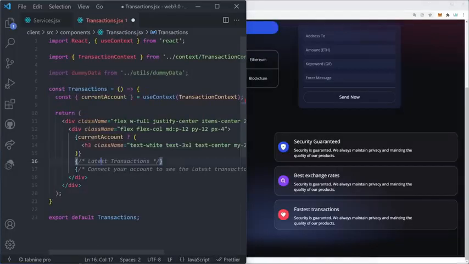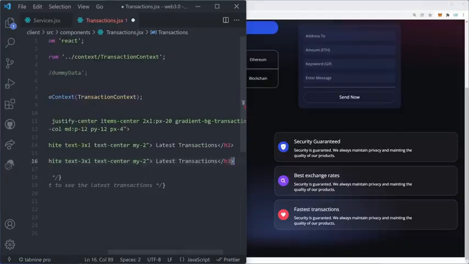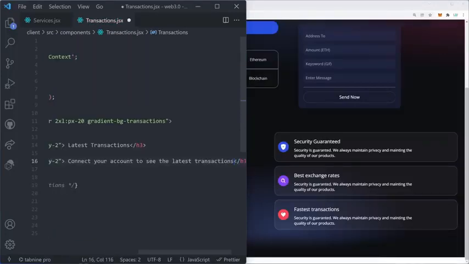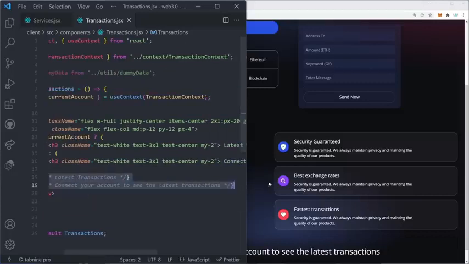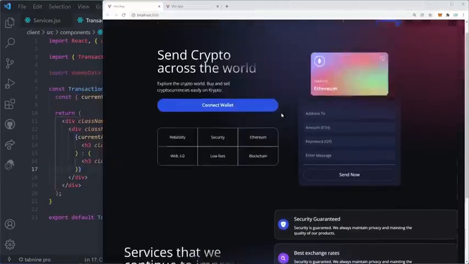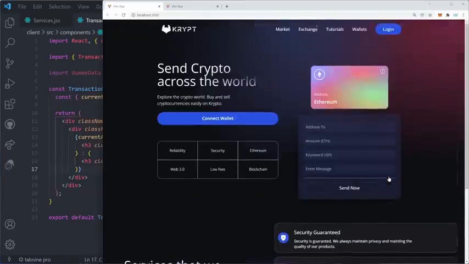And now, if we don't have the account connected, then we can create the else part of our ternary and copy that same h3, paste it here, but now we're going to change it to say connect your account to see the latest changes. Great. Now we can remove these comments because we have our heading. Let's take a look. Right now, I can see connect your account to see the latest transactions. That's great. And I also have this button.